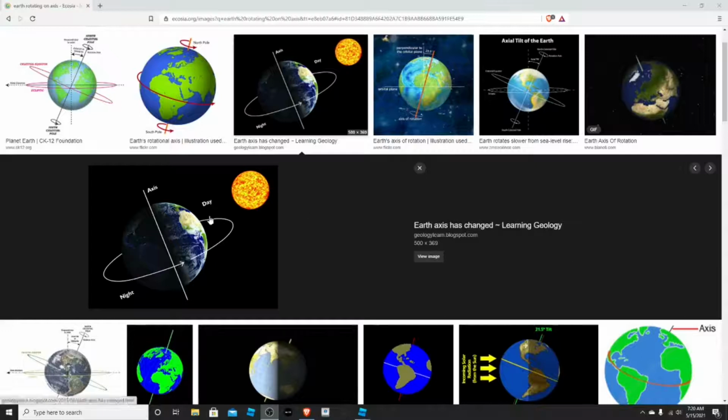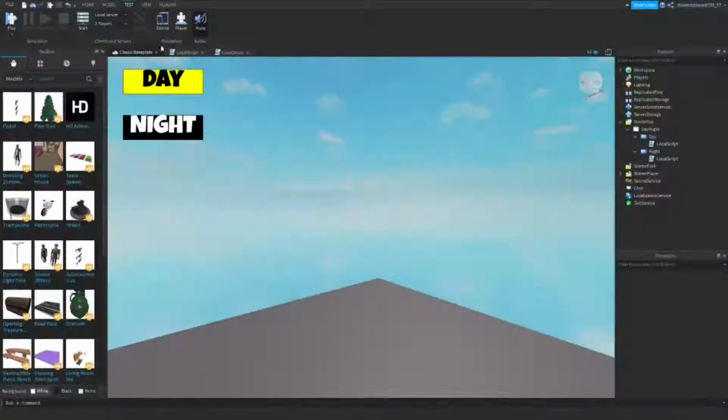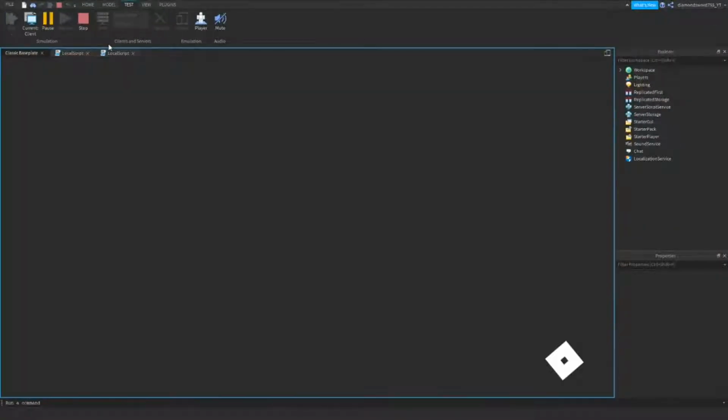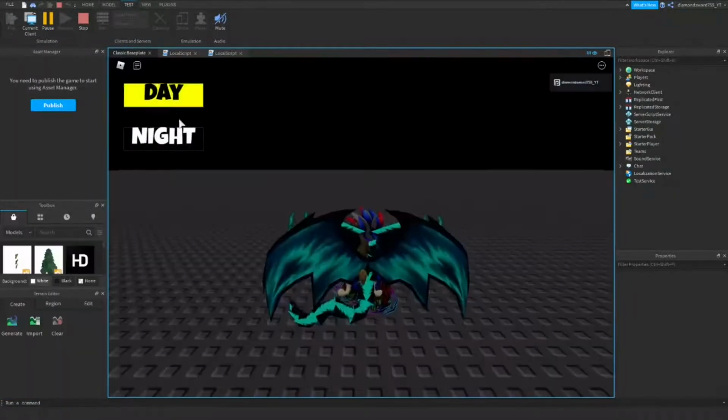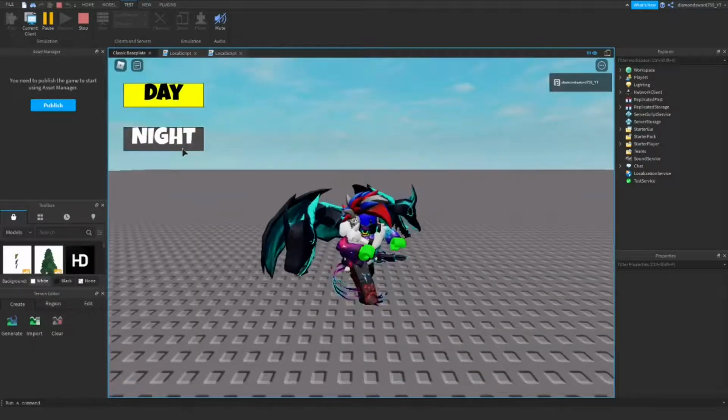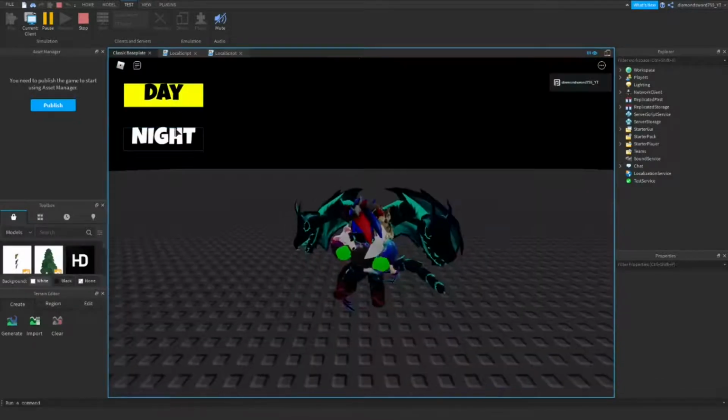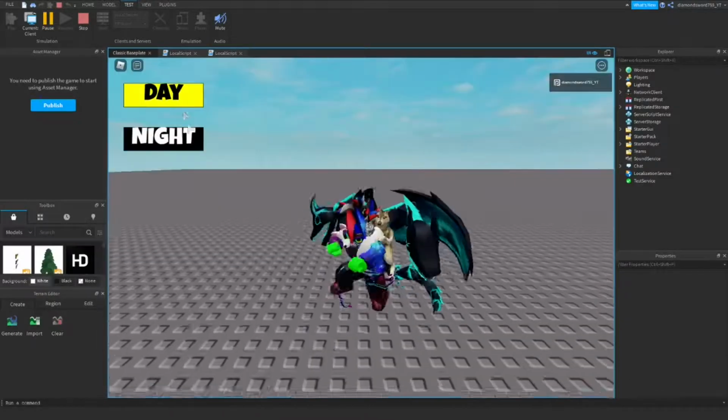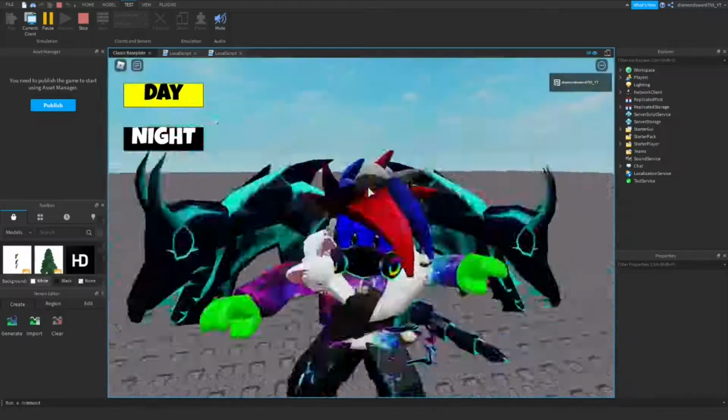In real life, day and night comes from Earth rotating on its axis. But does this look like real life to you? No! In Roblox, day and night comes from a click of a button. See this? This is science right here. Today, I will be showing you how to make science!